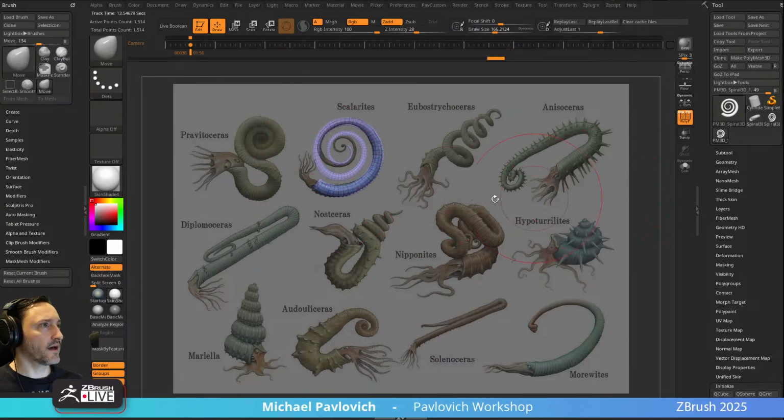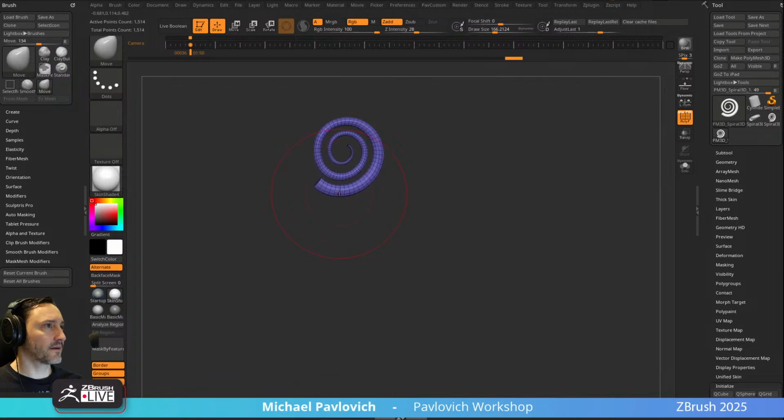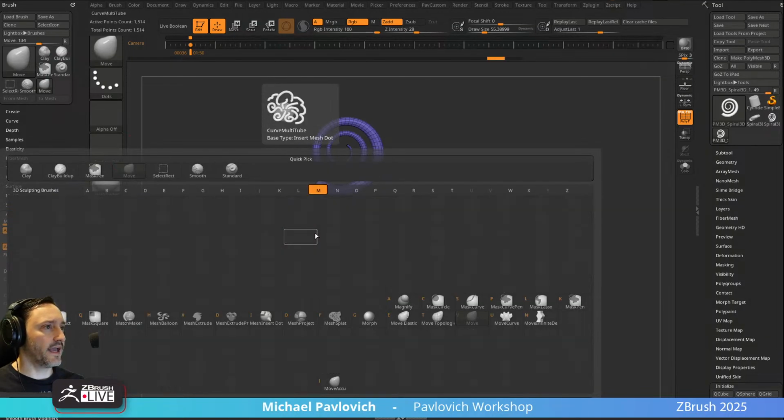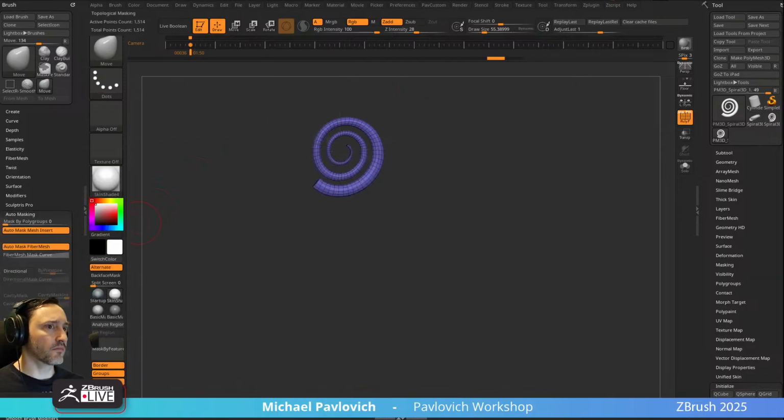Now, one problem we do have is if I want to move this piece separately from this piece, there are a couple of different ways you can do it. Let's go to our brush auto masking. There is a topological option you can turn on. In fact, if you go B as in brush, M as in brushes that start with M, there is a Move Topological brush in here, and that's basically the move brush with this turned on.